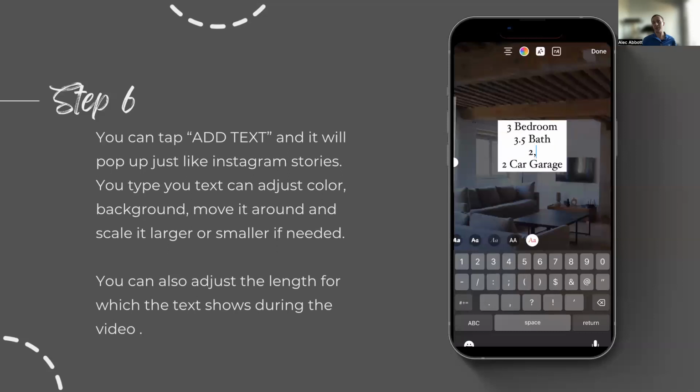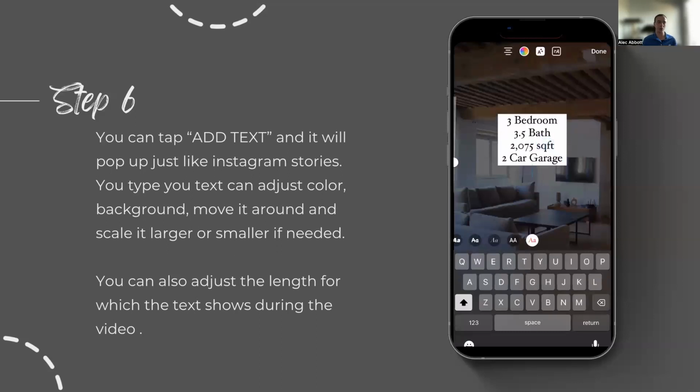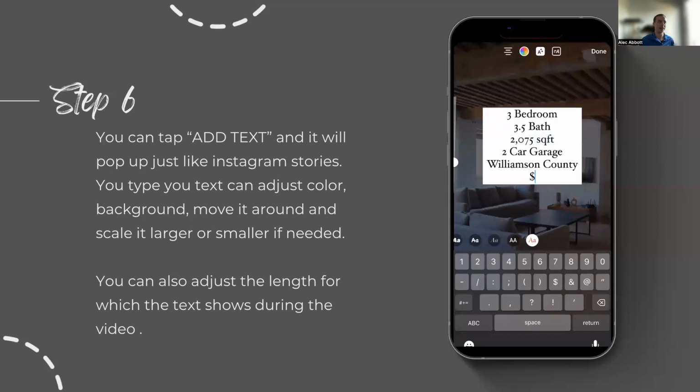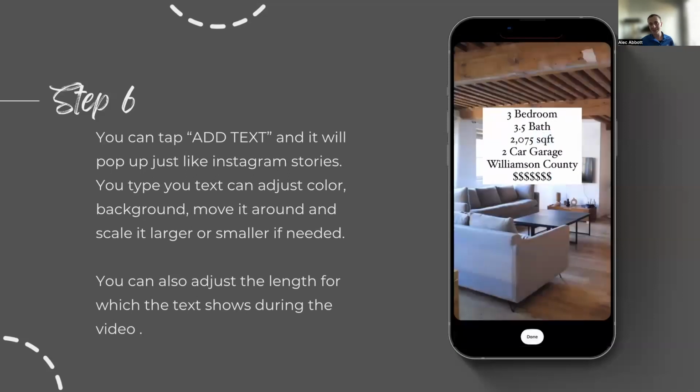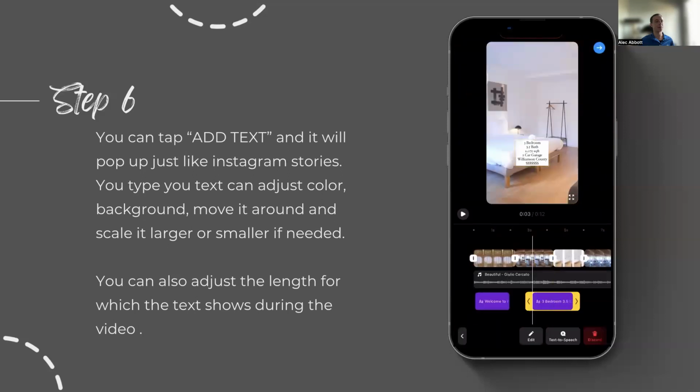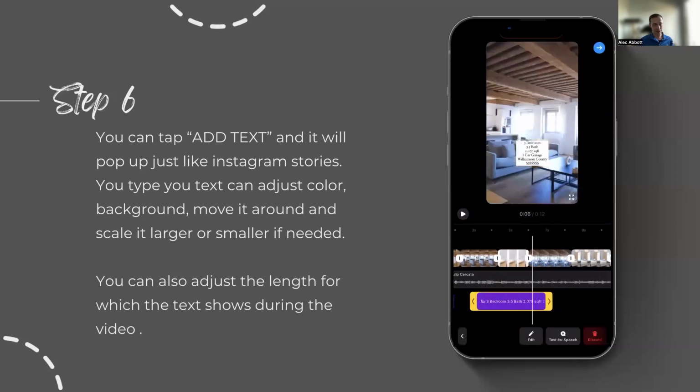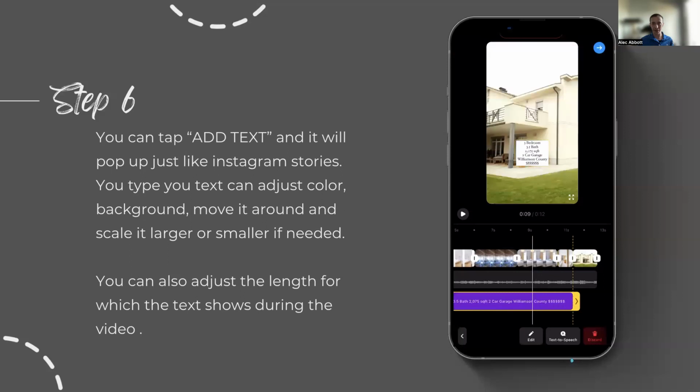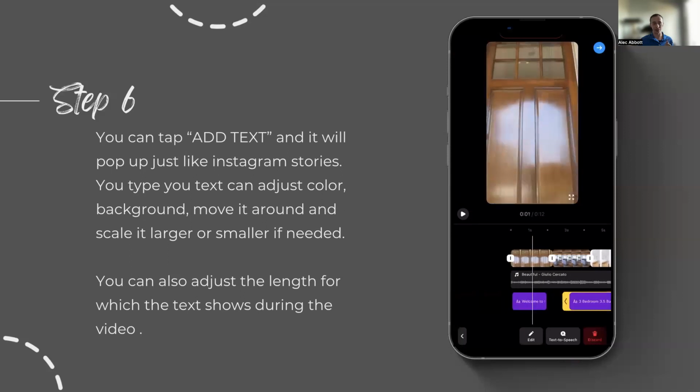And so here you can see I'm putting how many bedrooms, how many bathrooms, the square footage, the garage, what county it's in. You can put the price if you want. You don't have to put the price. And then I'm going to click and adjust, move, place it on the video. And then I'm going to come down here and you can see I'm dragging this out and making it go over the rest of the video clips.